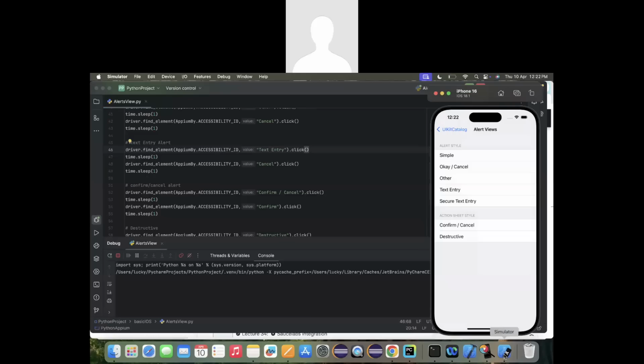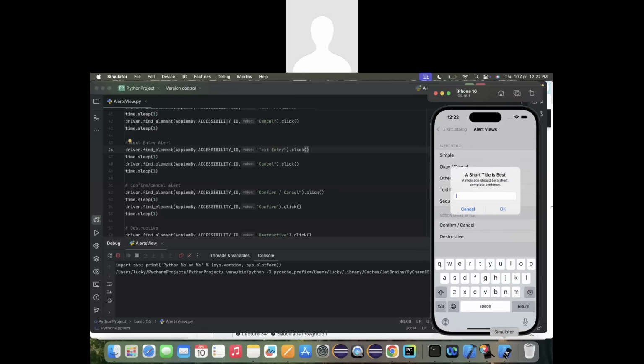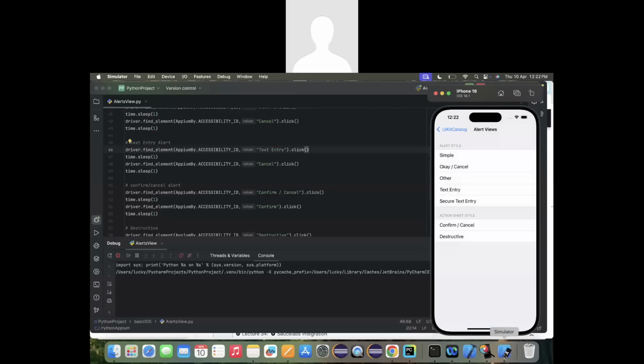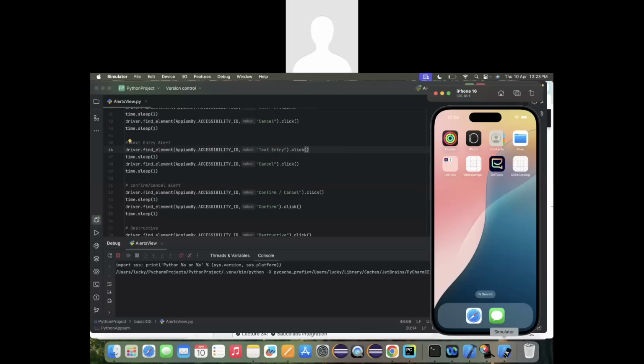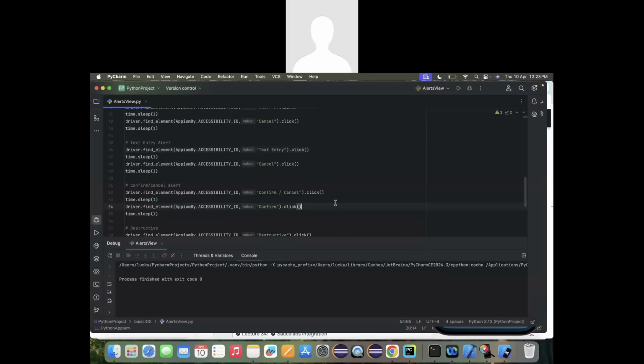The simple alert, it got handled. The OK and cancel, the cancel button got a click. Other, even it got a click on cancel. The text entry, even it clicked on cancel. And then the confirm and cancel, it clicked on confirm. And on a destructive, it chose the safe choice. And after that, it should click on the back arrow and it's done. That's it. So this is exactly how you can handle the various different types of alerts that we have, guys.